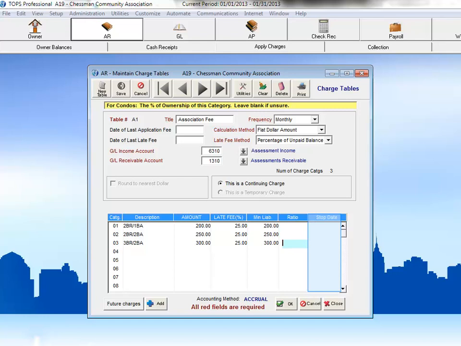In order to enter a date into the stop date column, you must set your charge table to be temporary. You would do that up here. Notice, though, that the ability to set this table to temporary is grayed out. This is because the A1 table is always used for the regular association fee, which never ends. Any other table, C1 through C9, can be set as temporary charges.